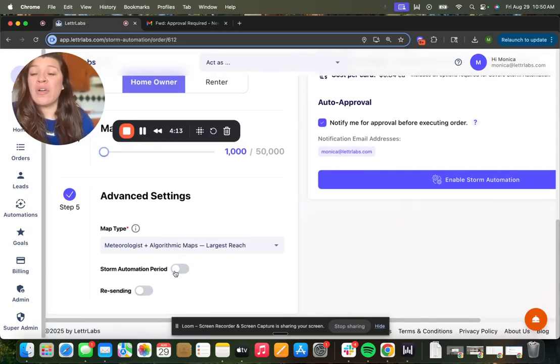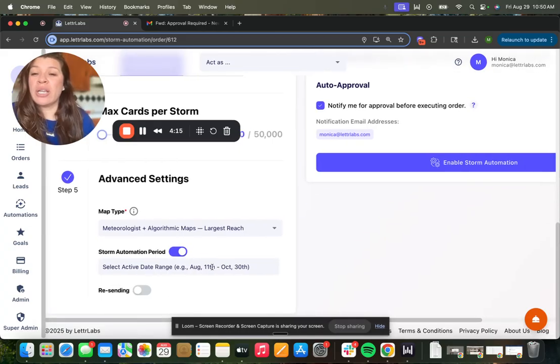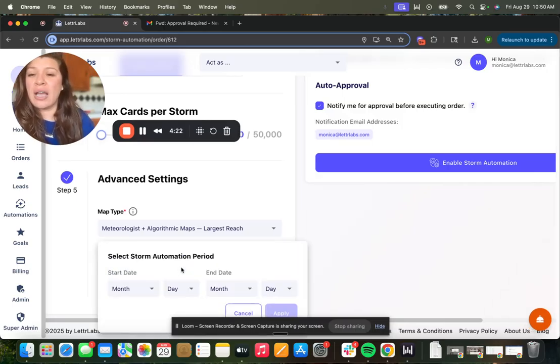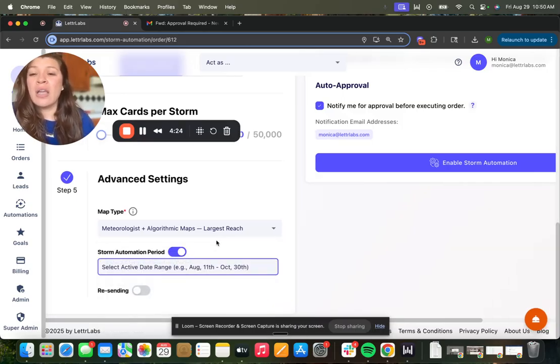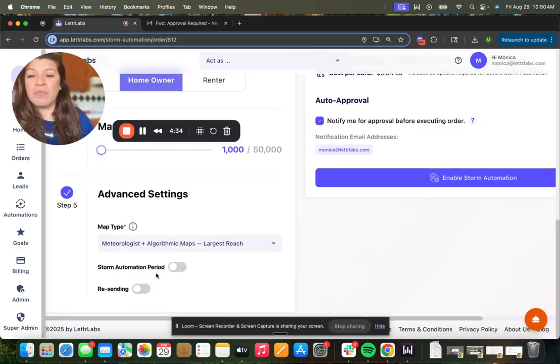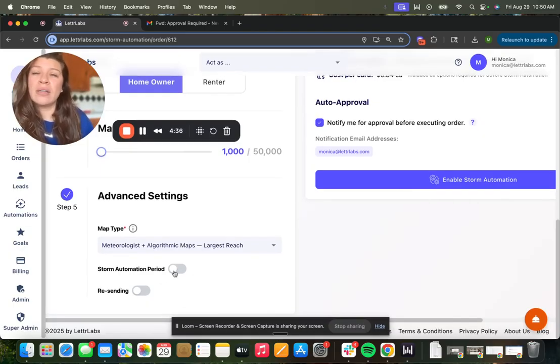What you can also define is the storm automation period. So let's say you have specifics that this is only going to run from September 1st through August 1st. You can then actually do these date ranges if you'd like. For me, I'm leaving it as open because, again, I'm going to have the approval on, so I don't really need to dictate this, but you can totally do that if you want as well. Cool new functionality where you're doing more of a time segment for these automations.